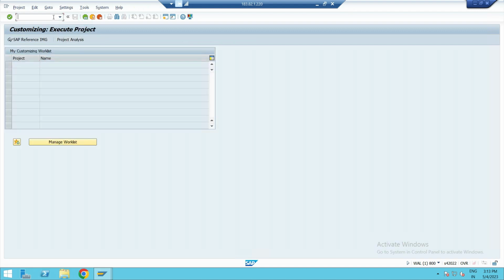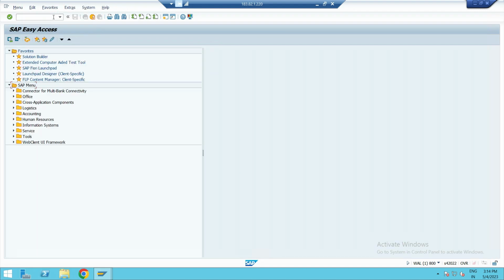In the next class, we will be working on cost centers, profit centers, and the controlling area configurations and cost element configuration as well.